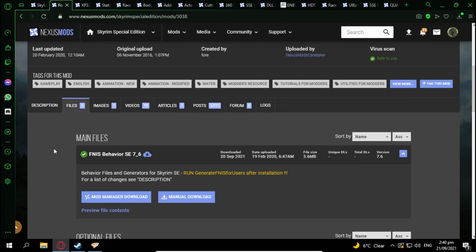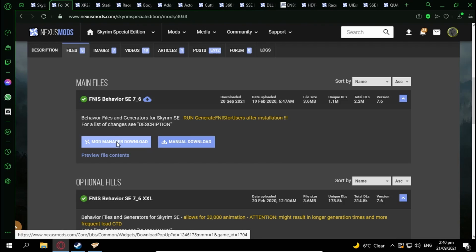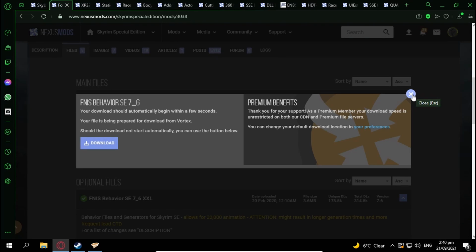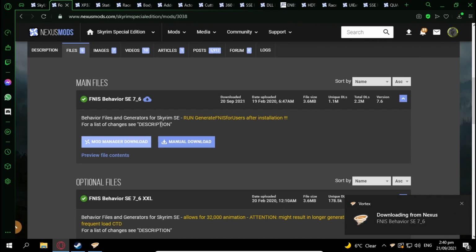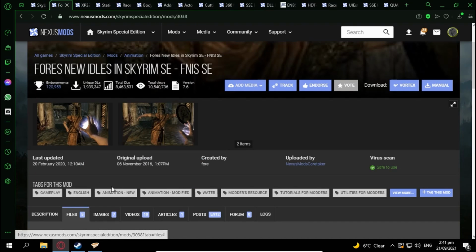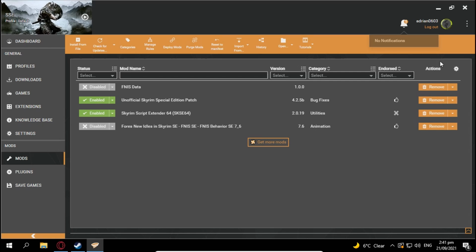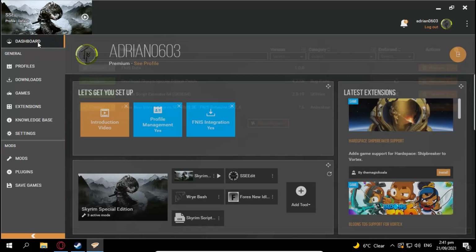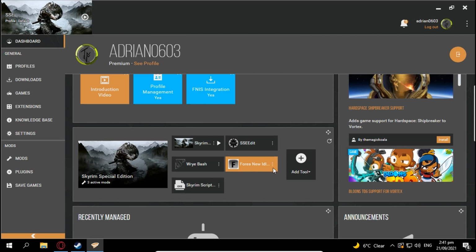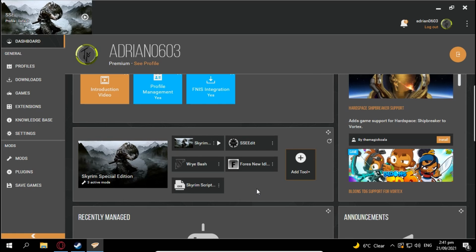Go ahead to Files, go to the latest version, and grab that. For now, we will just be grabbing the behavior version. Keep this tab open because we will be coming back for some of the other files. Go ahead and install, enable. Once you've enabled that, go over to your dashboard, Fore New Ideals in Skyrim. If you do not see that, that is okay. You can just go here and add it.